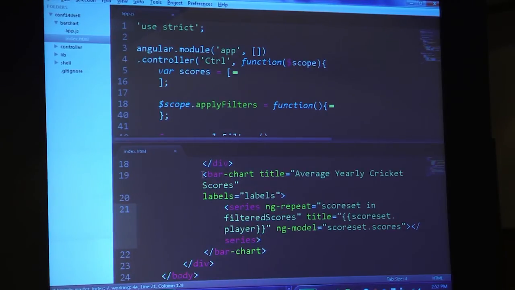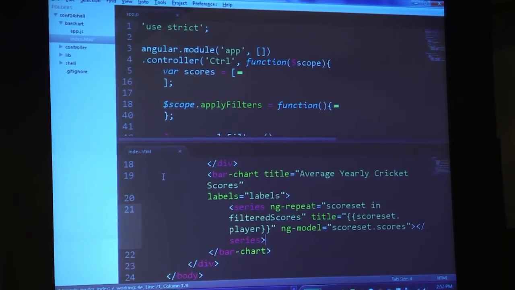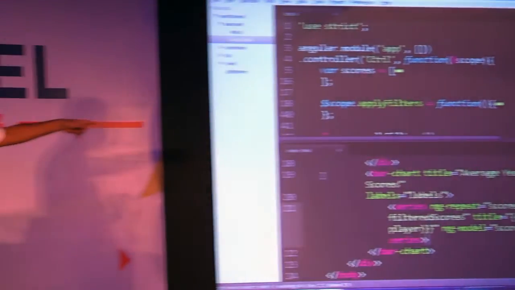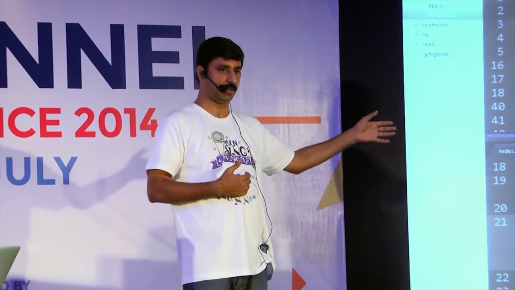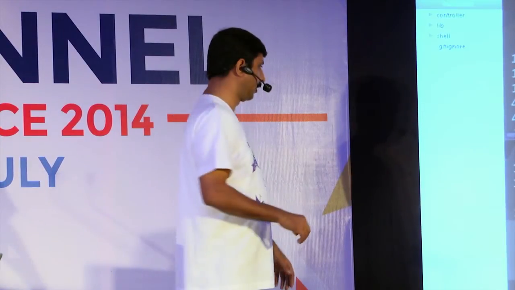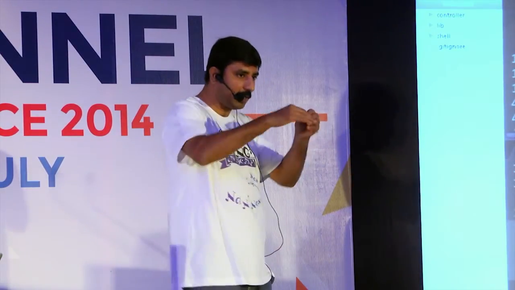So what I want is to show a bar chart, right? And a bar chart can have multiple series of numbers, right? This is the way I've written a bar chart. I want its title to be blah, blah, blah. And I want certain labels on the x-axis. These should be the labels. And I want multiple series.